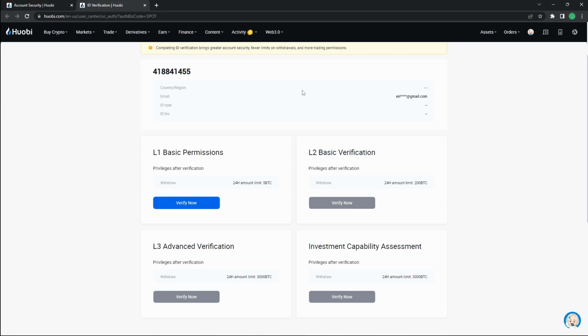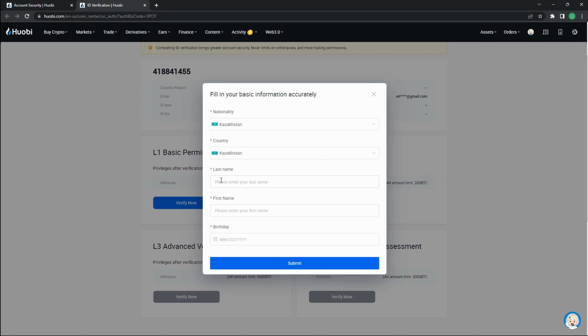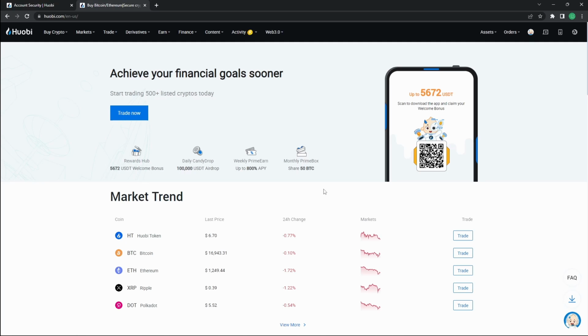There are 4 levels of verifications. We will just stick with the L1 verification only, since many people will not be trading more than 5 BTC per day. Click Verify Now and enter the information below. Your L1 verification is now complete.